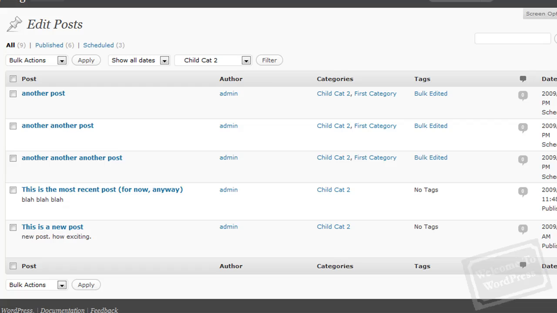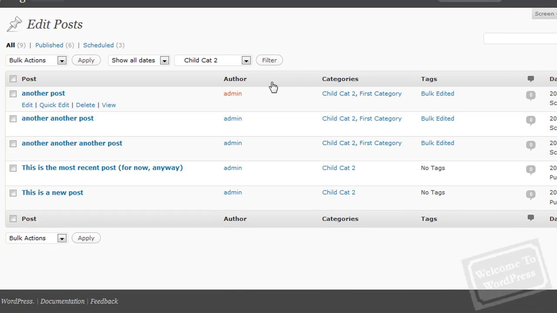It's really a matter of preference. I like list view just because it takes up less space, and I generally know what my posts are, but if you have a lot of posts and you get them mixed up, you might want to switch over to excerpt view to clear things up.